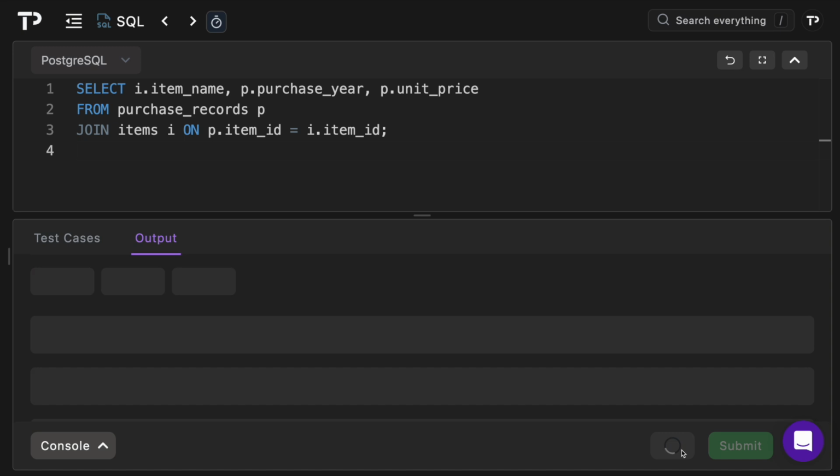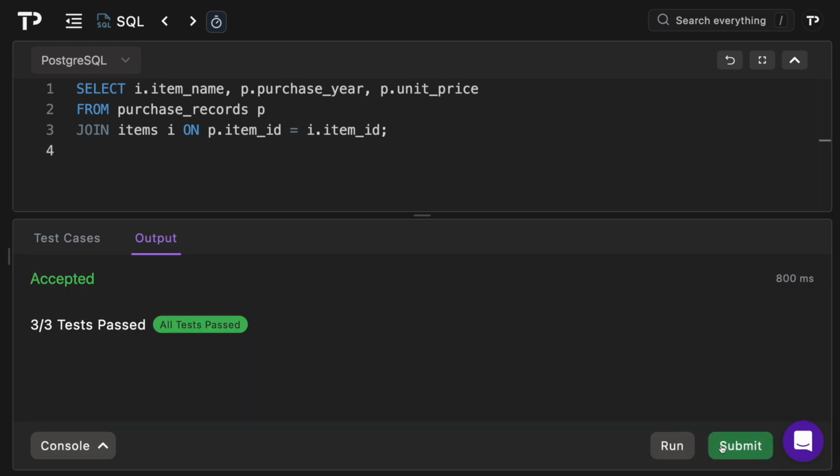So let's run the code and see if it passes. Perfect, the test passes. Let's run the test suite and see if all the tests pass. Perfect, all the tests pass.